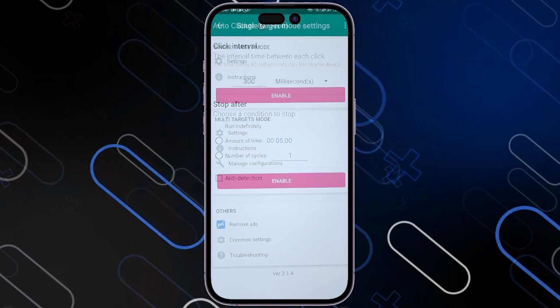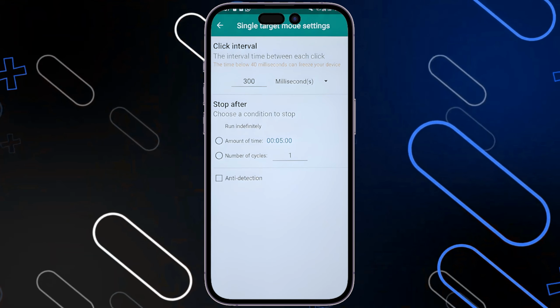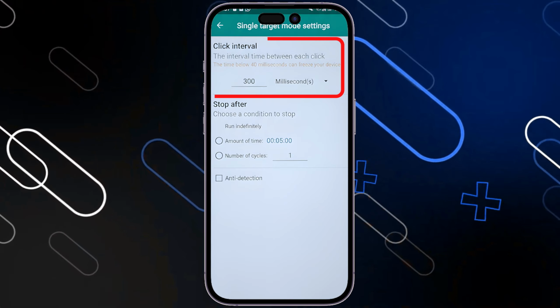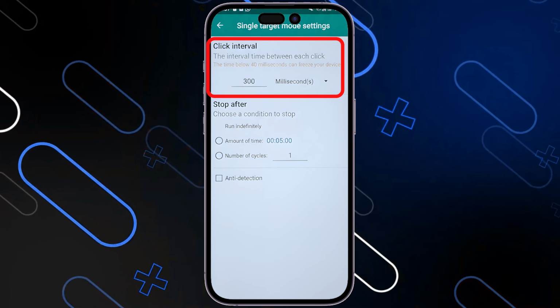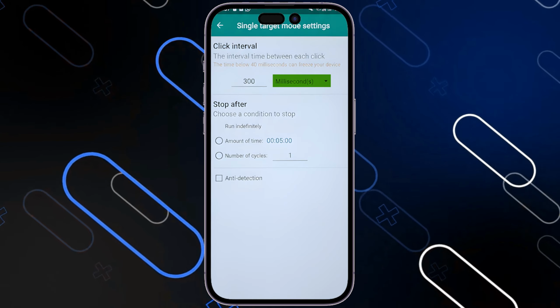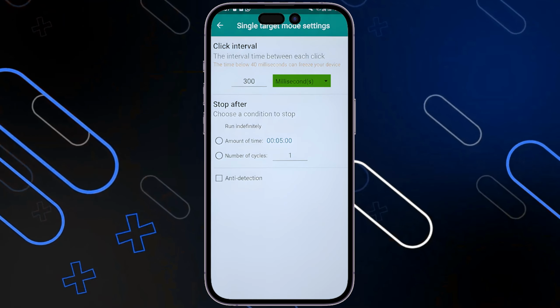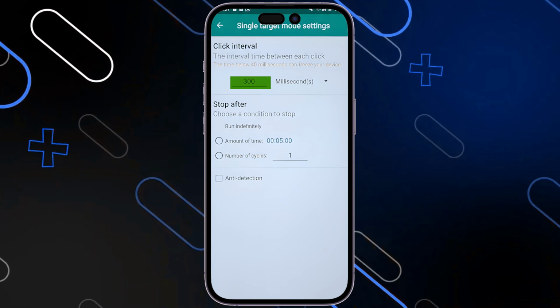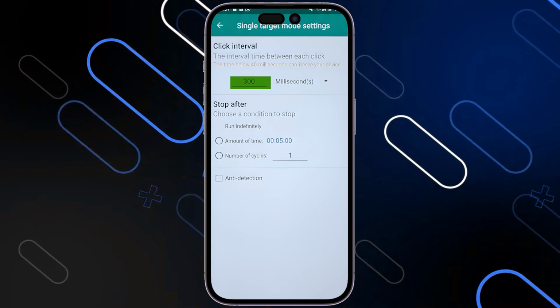I'm going to click on settings. Then you can see how you can set up your settings. Here you have the click interval, which is the time between each click. So here you can choose between milliseconds, seconds, or even minutes, hours, and so on. And you can type here the number and the time that you need between each click.